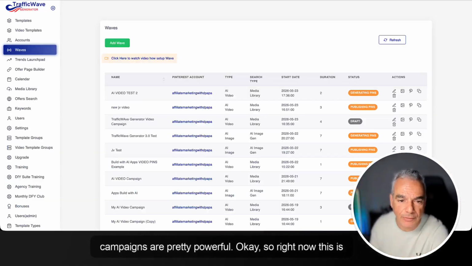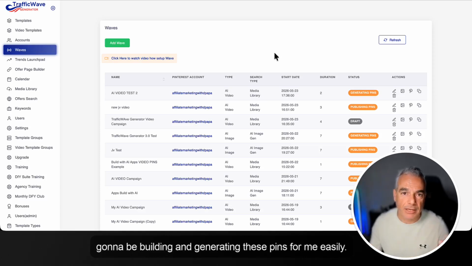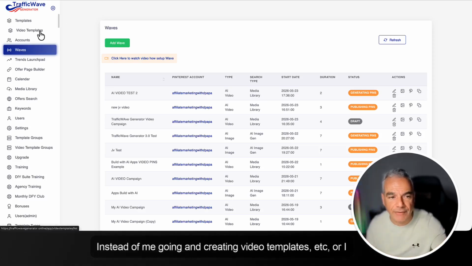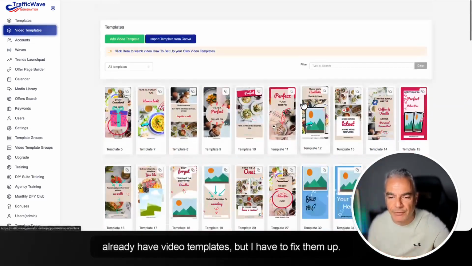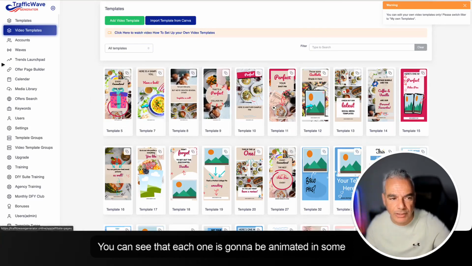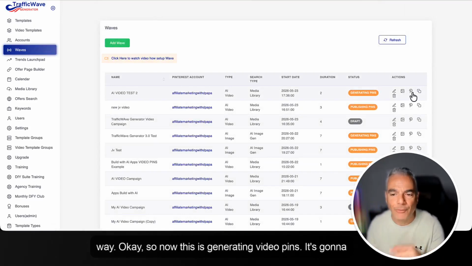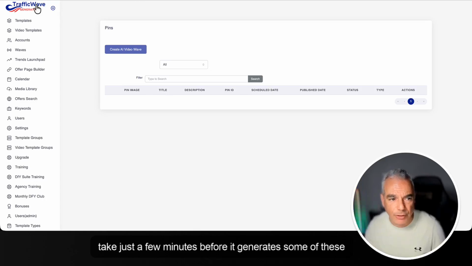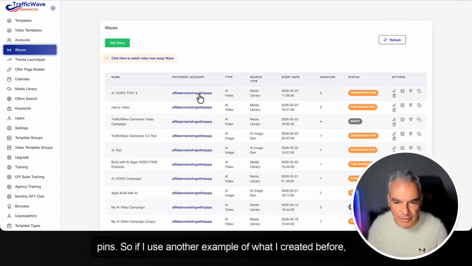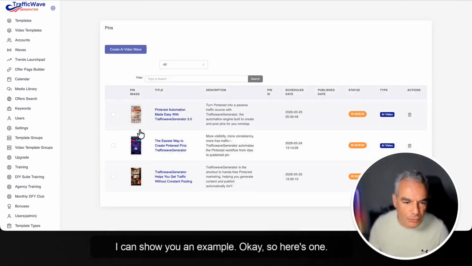Right now this is going to be building and generating these pins for me easily, instead of me going and creating video templates, etc. Or I already have video templates, but I have to fix them up. You can see that each one is going to be animated in some way. So now this is generating video pins. It's going to take just a few minutes before it generates some of these pins. So if I use another example of what I created before, I can show you an example.